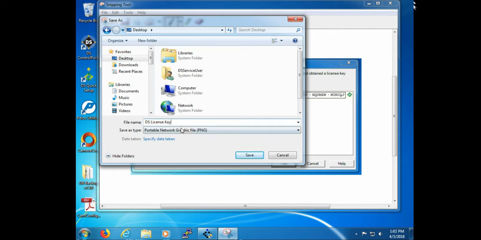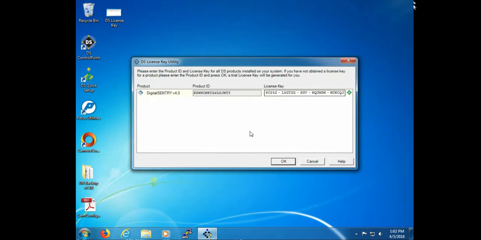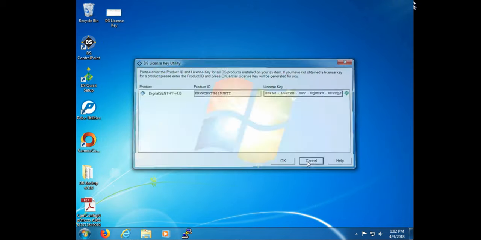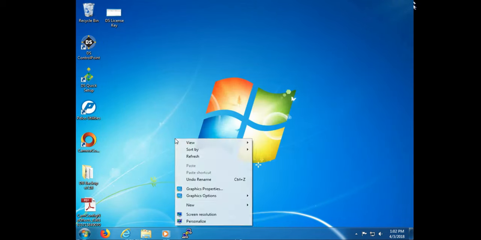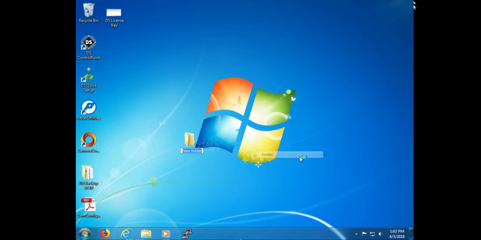Once its name's been entered, click Save. Now we have our license key, our backup, and our camera configuration report. Now we're going to package this all in one folder. We're going to name this DS Backup, and then we're going to give it a date. This lets us know when this backup was done.